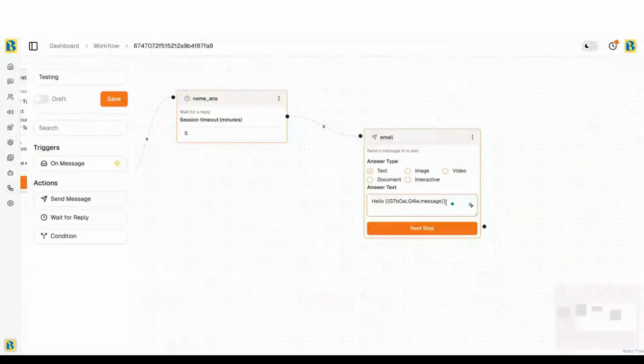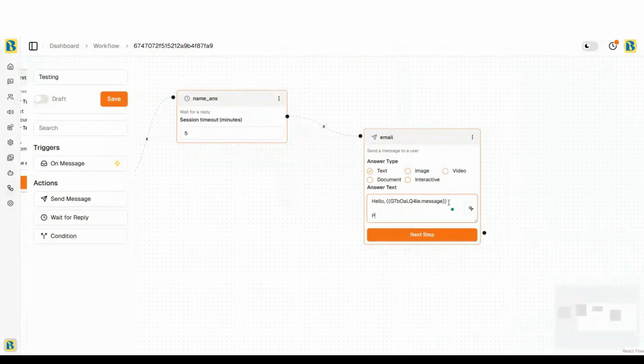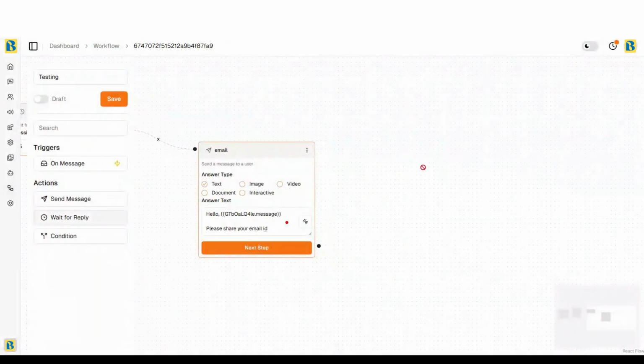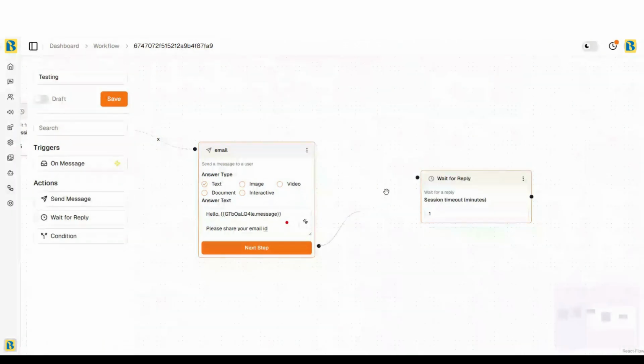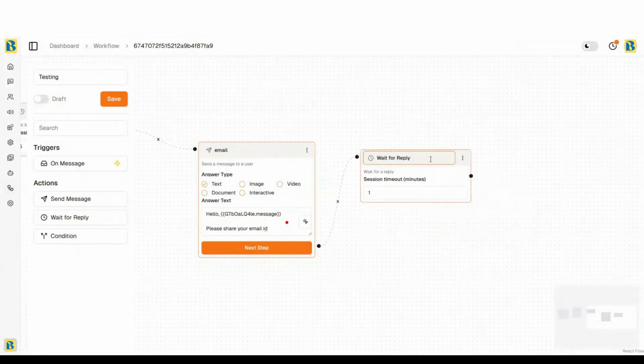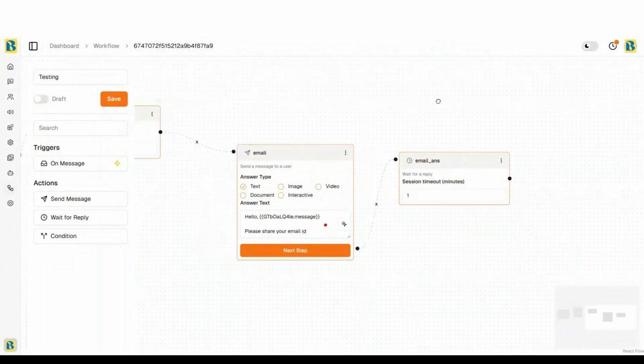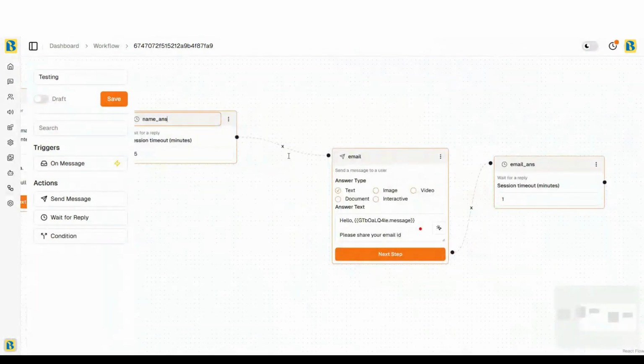Okay, so hello, and after that his name will be displayed after the hello word, and we will ask his email. Please share your email ID. So what we are getting over here is his email ID. Next we have to wait for the reply because the person is going to reply to us. Then connect the node, and we will rename it as email answer because we are getting the answer of email over here.